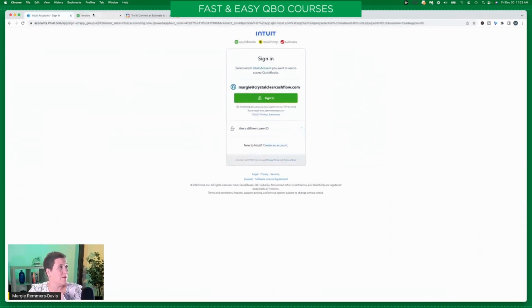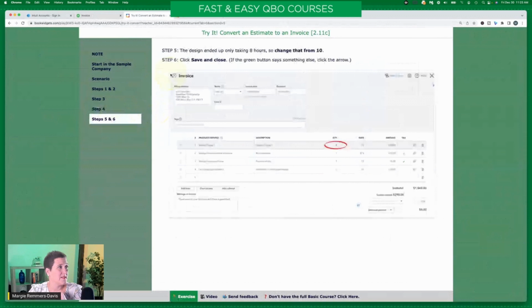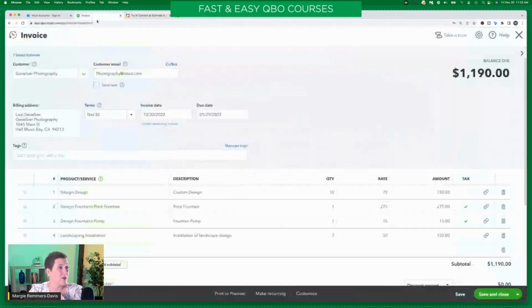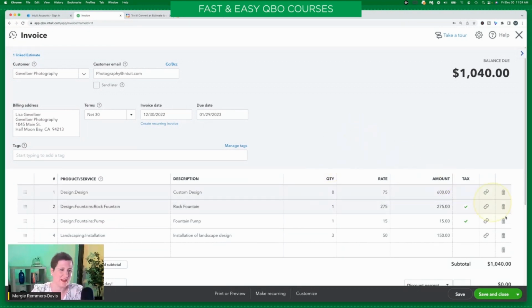Let's see what our next instructions say, steps 5 and 6. Oh, the design ended up only taking 8 hours, so change that from 10, and then click save and close. All right, so you notice that we can change things if anything happened in real life, if it didn't work correctly, if it was different than what we initially estimated. Then we can just change that for the final invoice. Okay, and then we would hit just save and close.